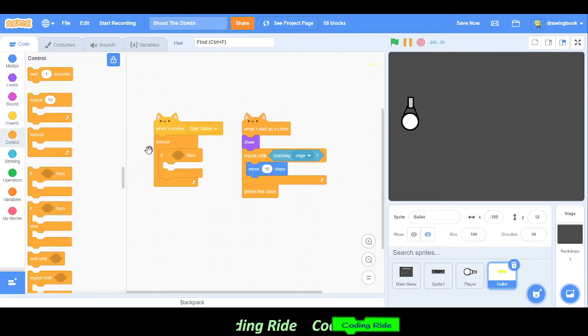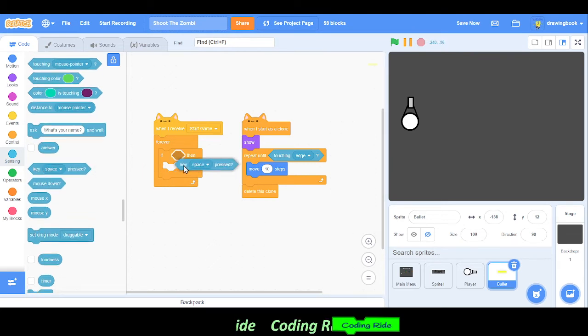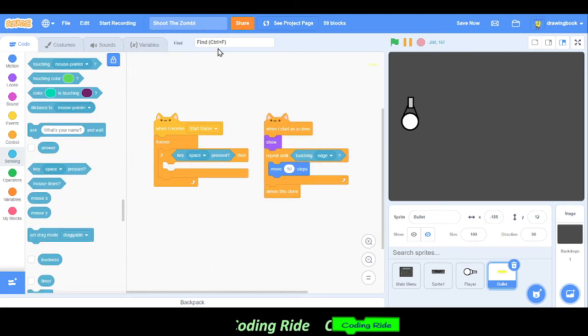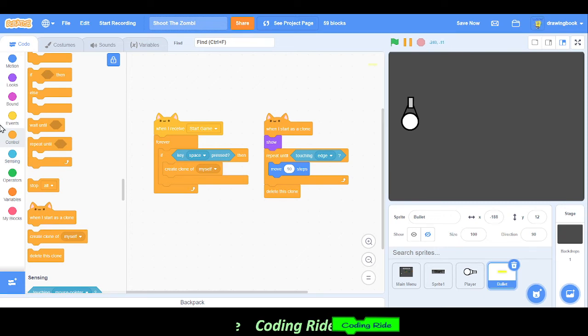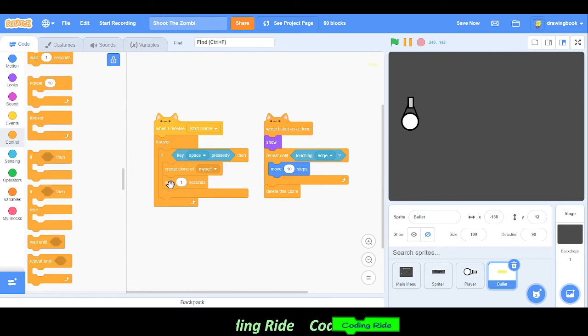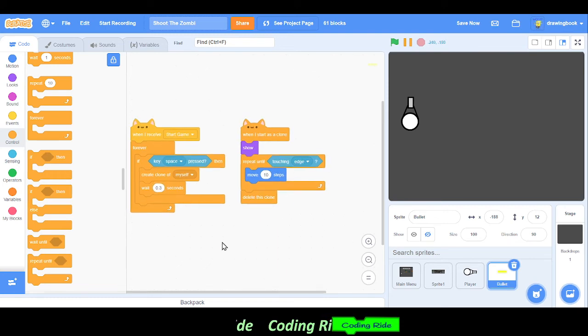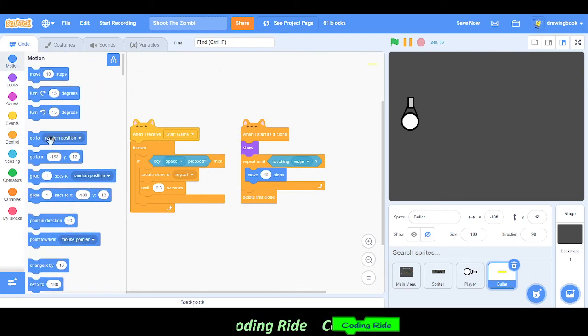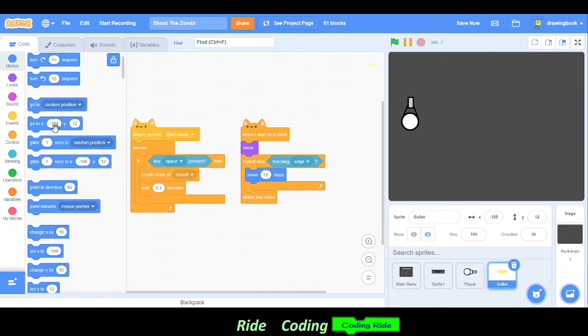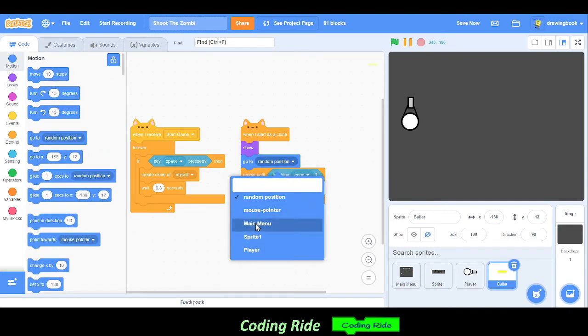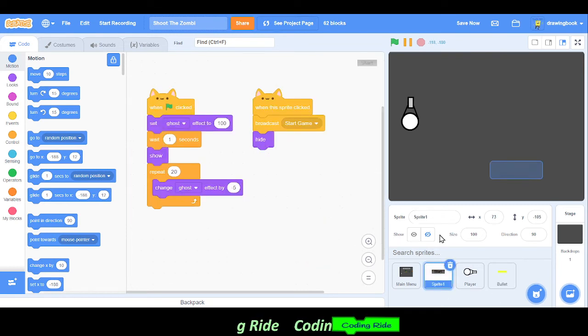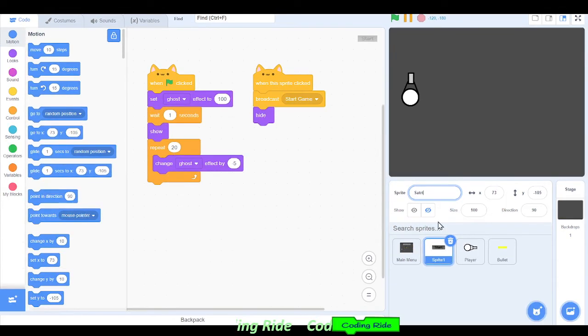So when I receive start game, forever if key space pressed. You can use space or another key also, like B, Q, M, anything. If key space pressed, create clone of myself and wait for 0.3 seconds. Give a go to block under the show. Go to player. Just rename the start button as start button.